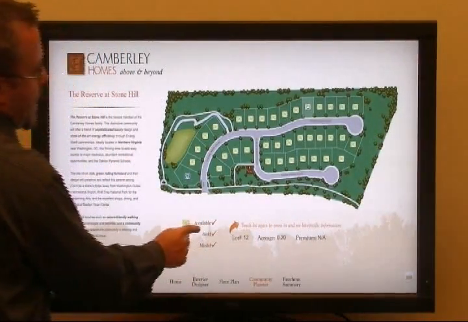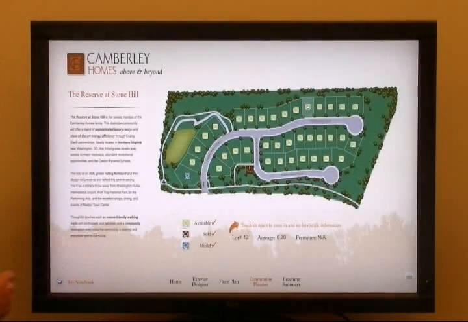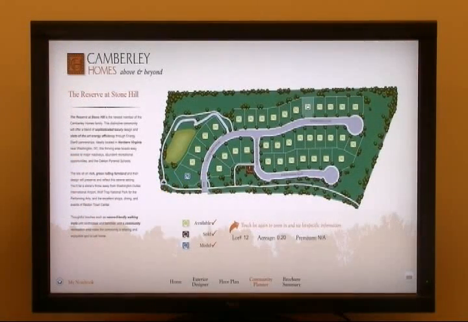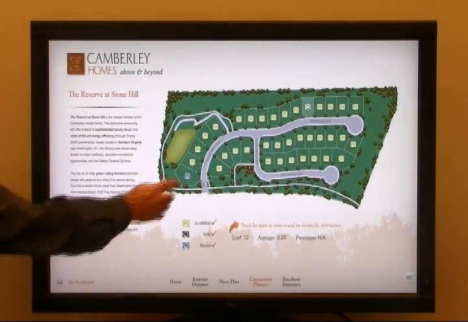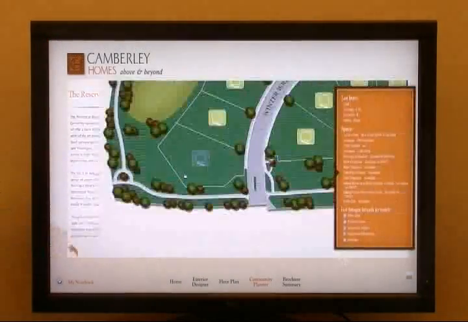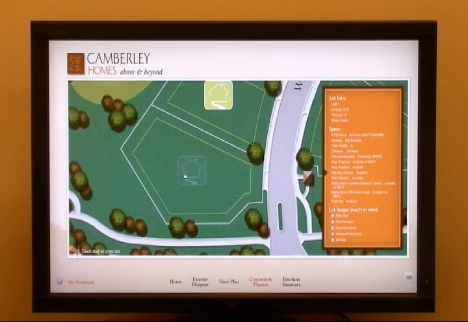Also, to the left side of that we have available, sold, and the model. It tells us what is sold, what is available, and where the model home is. Currently we are in the model home today, which is this lot, lot 1. It tells us the acreage again and the price tag. But let's learn a little bit more about the model home. You could do this for any of the lots.